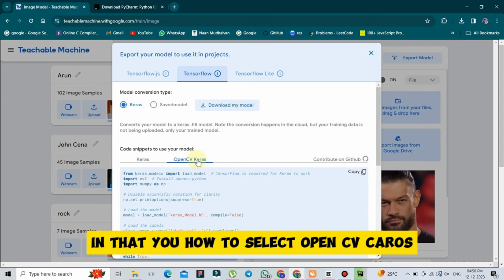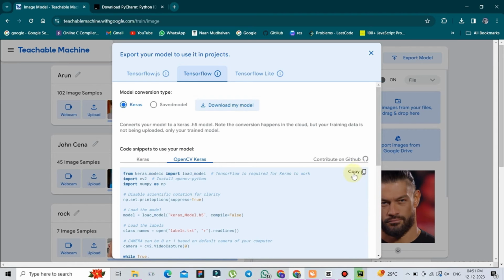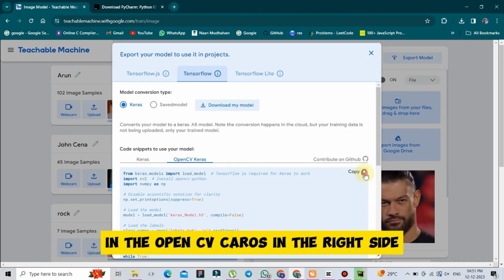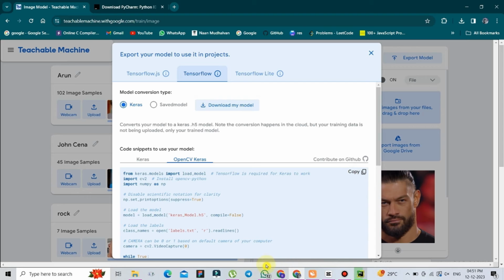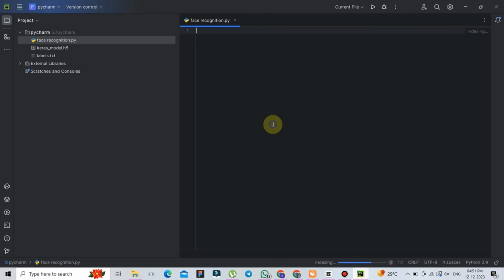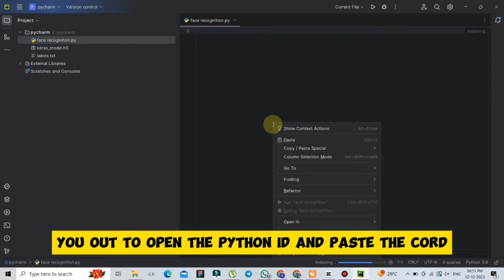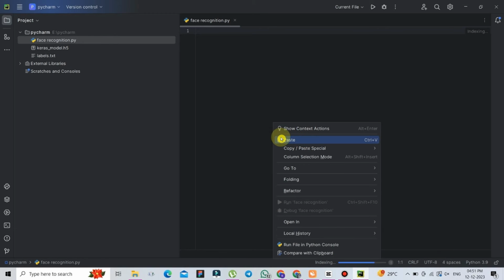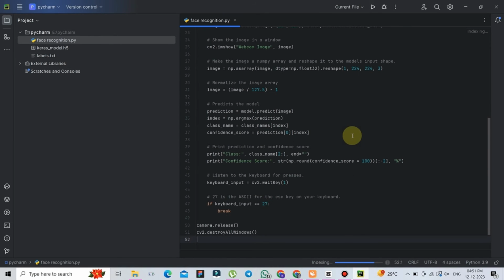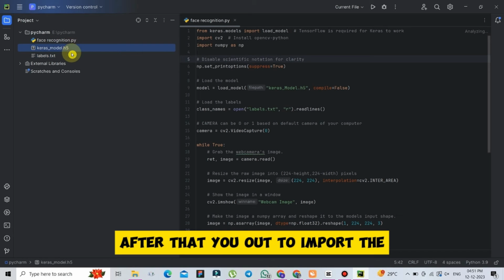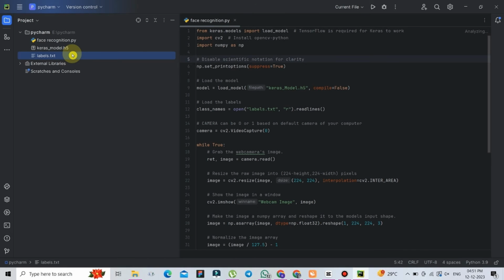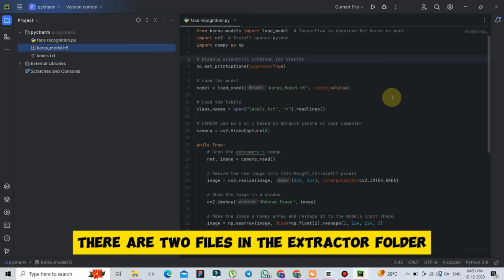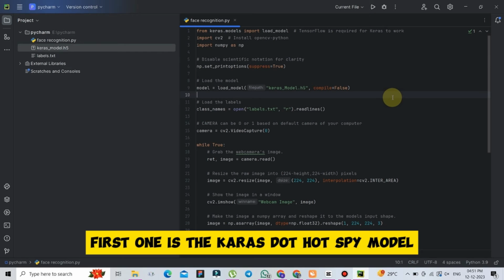In that, you have to select OpenCV Keras. In the OpenCV Keras, on the right side, you can see the copy code. After copying the code, you have to open the PyCharm IDE and paste the code. After that, you have to import the extracted model files in the PyCharm folder. There are 2 files in the extracted folder. The first one is the keras .h5 model and the second one is the labels.txt.